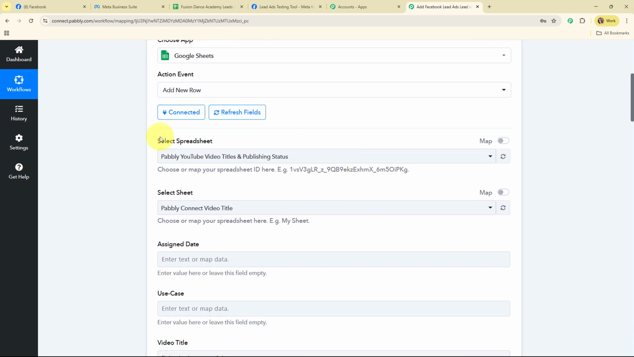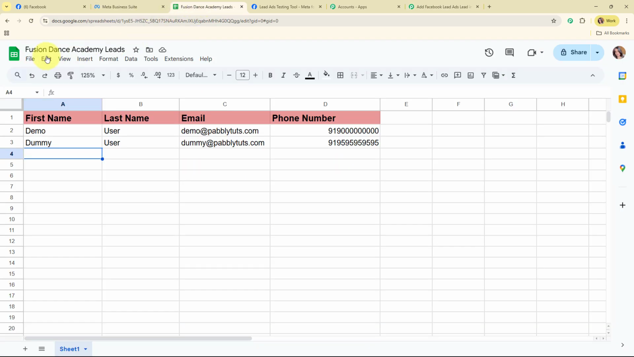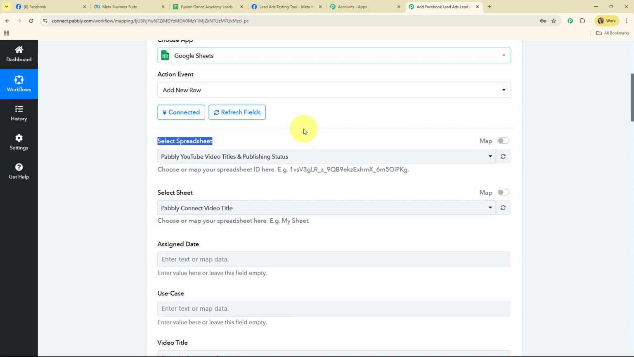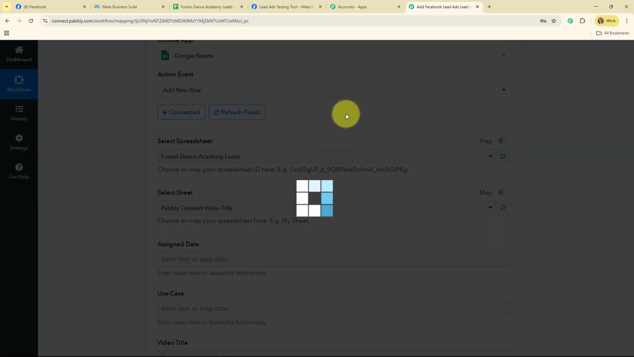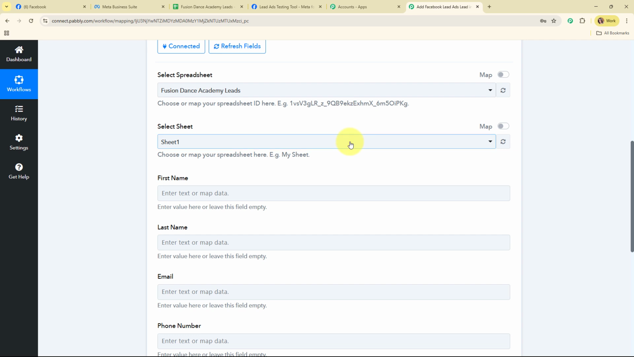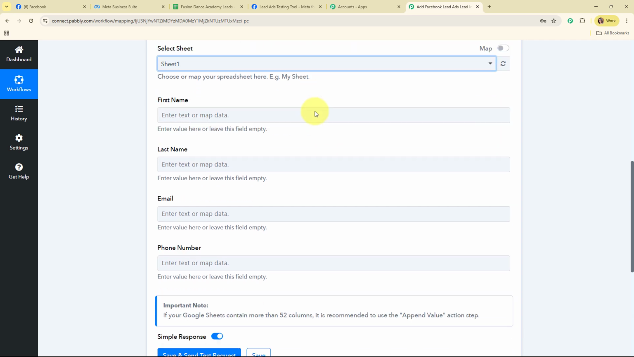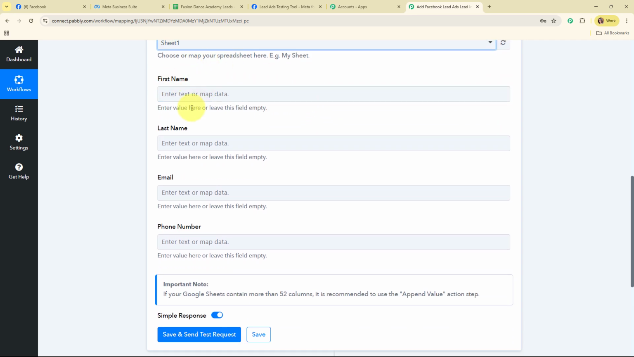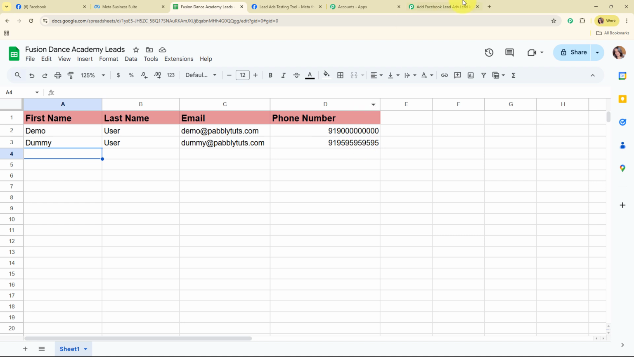So moving forward, it is asking me to select the spreadsheet. So I've already shown you that I have my spreadsheet with the name Fusion Dance Academy Leads. So I'm going to select that particular spreadsheet over here, and now after selecting the spreadsheet, it is asking me to select the sheet. So I'm going to select the sheet as sheet 1, and then it is asking me to enter the first name, last name, email, and the phone number. So basically these are the fields that I've added over here in my Google Sheets.